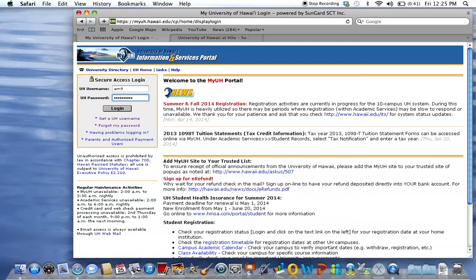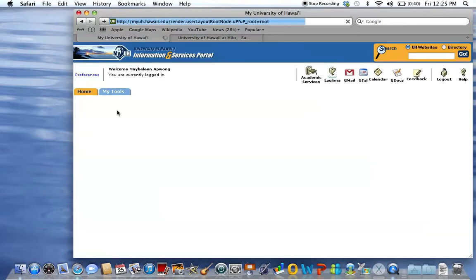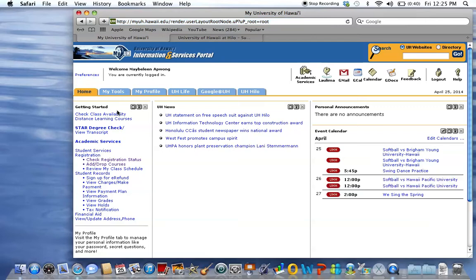If you ever forget your password or you ever have trouble logging in, you can just click these links and it'll walk you through how to log into your UH or MyUH portal. The MyUH portal is the most useful and important system because it allows you to stay connected to everything on campus.